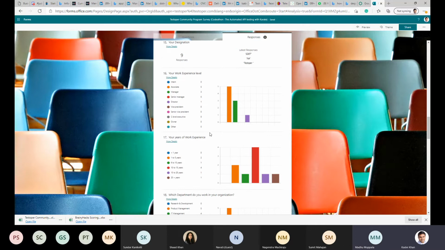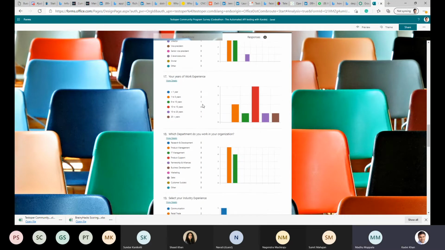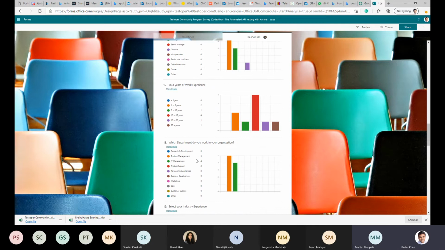Your work experience level: most of them are associate. This is okay, manager, okay. Interesting. How many years of work experience? A lot of them are in 1 to 5 years and 10 to 15 years. This is interesting.